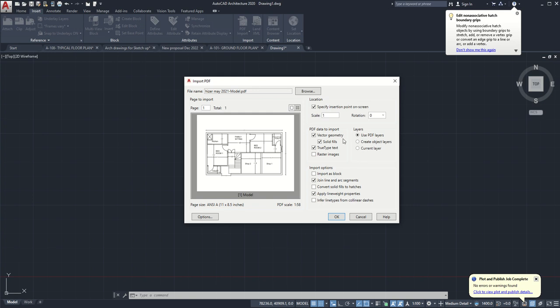PDF data to import: vector geometry, yes. Solid fills, yes. TrueType text, yes. Raster image, no need. Use PDF layer, so we will keep the same layer that we had before.